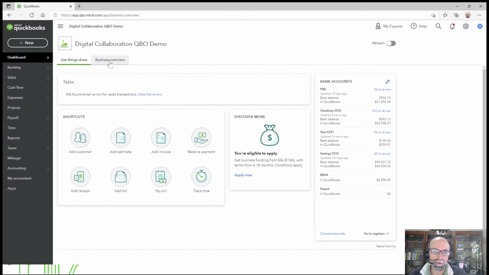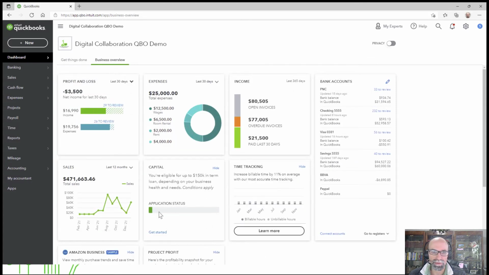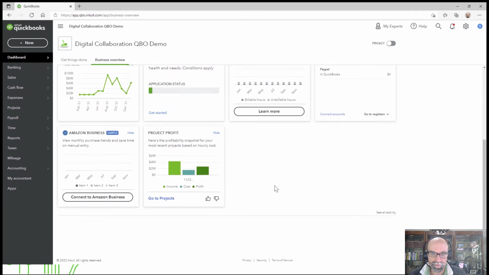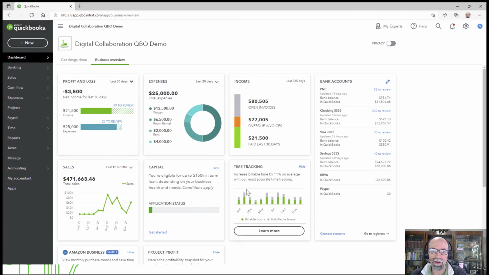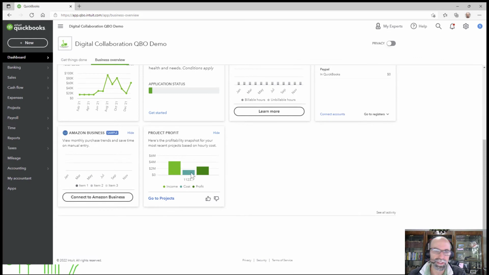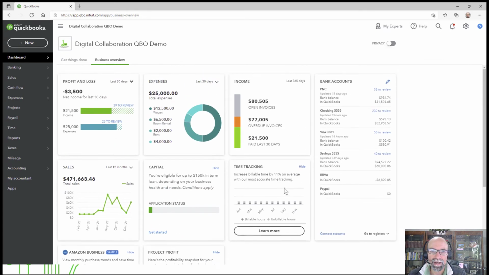Now on the business overview, here are our dashboards. This is where we're going to be able to see a variety of different widgets. Unfortunately, there's not a whole lot of customization that you can do as far as adding widgets or moving them around. You kind of have to work within the confines here, but you can change the date range. So for example, for profit and loss, we can select a different option here. So you can see a variety here.